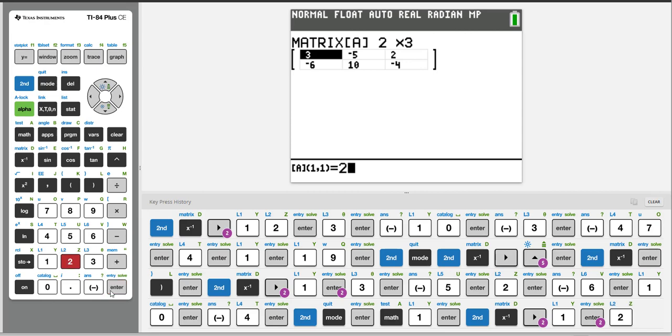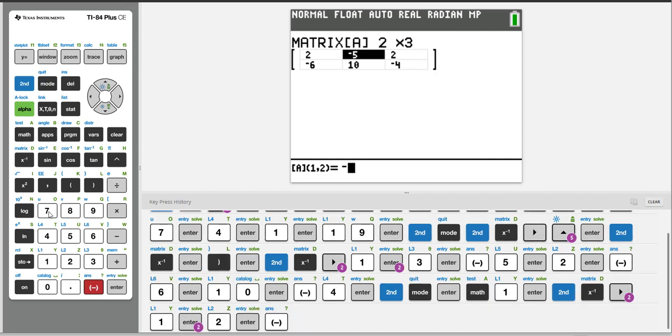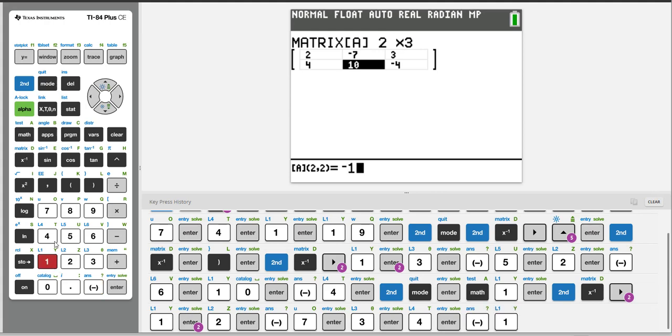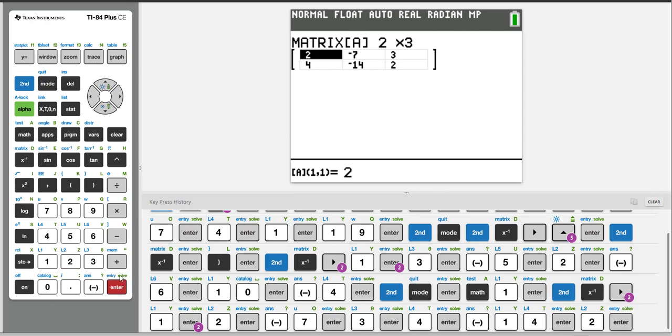Type in 2 and press enter. Type in -7 and press enter. Type in 3 and press enter. Type in 4 and press enter. Type in -14 and press enter. Type in 2 and press enter. Press second quit.